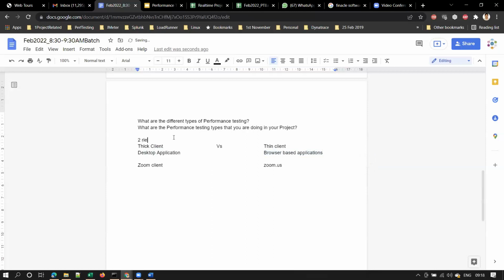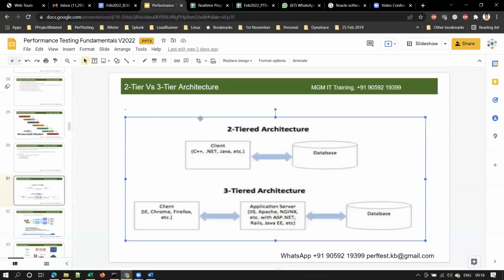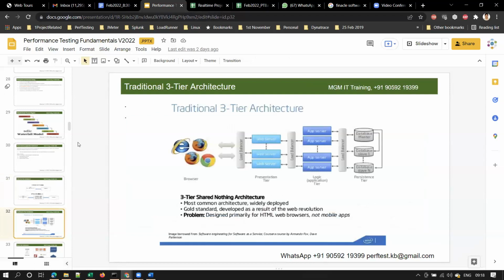Yes, sir. And we call this two-tier. These thick client applications or desktop applications are called two-tier applications, and this is called a three-tier application. It should be pronounced as tier. Okay. Are we clear so far? What is the difference between a thick client and thin client application? And what is the difference between a two-tier and three-tier application? Yes, sir. Right? Shall we move to the next one?